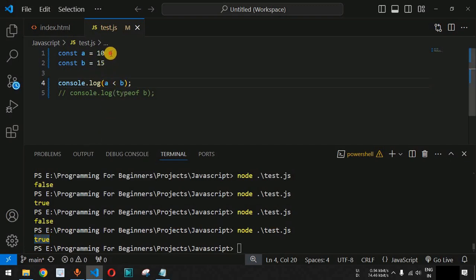Now guys, let us say both the values are the same. So we provide the value of a as 15 as well. So a is equal to b this time. What will be the output of a is less than b here? Let us check that. When we save this file and run this code once again, as you can see, we are getting false. That's because a is not less than b, it is exactly equal to b.